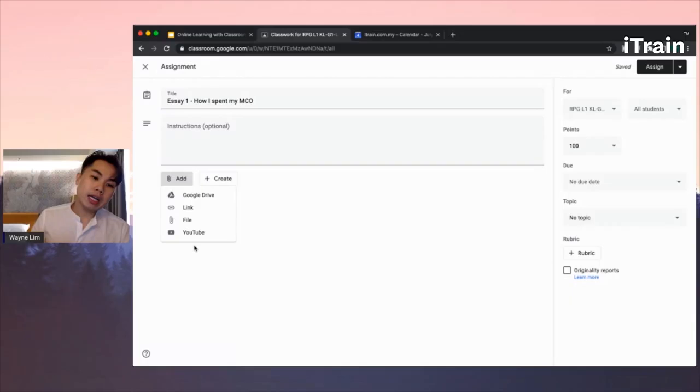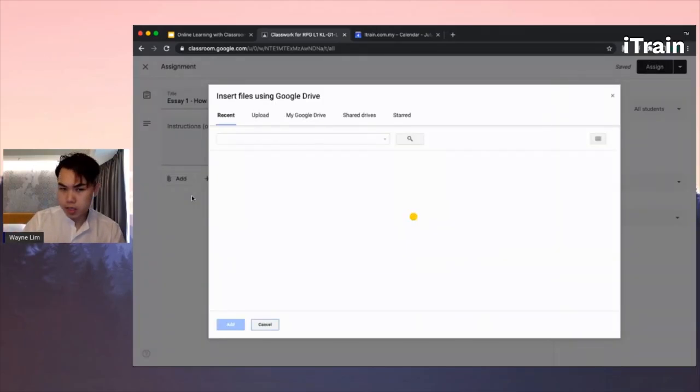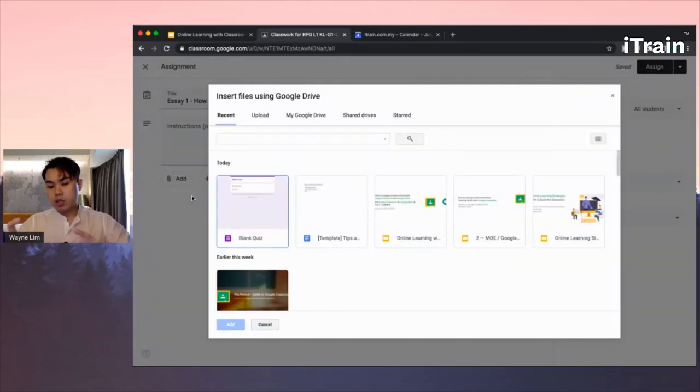You can actually attach a file. You can upload a file from your computer, and you can actually share a YouTube link. Okay, so first of all, I'm going to attach a document because in order for my student to be able to submit an essay to me, I need to actually send them a template.